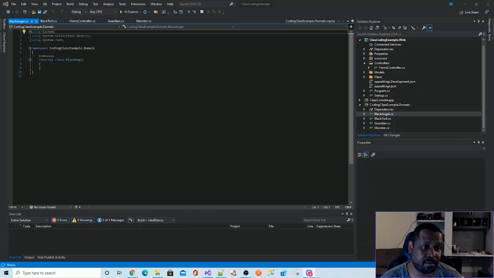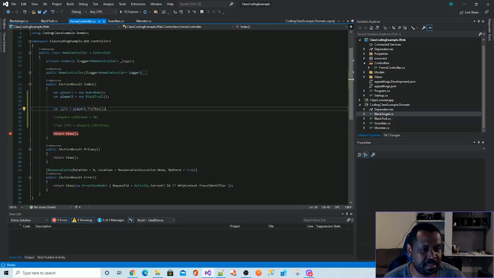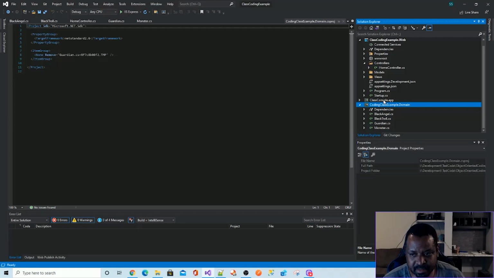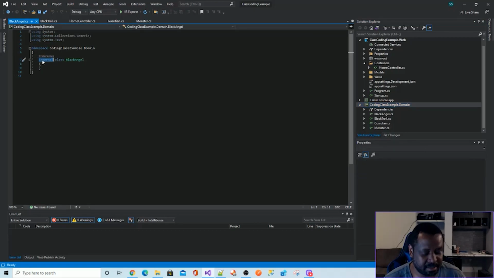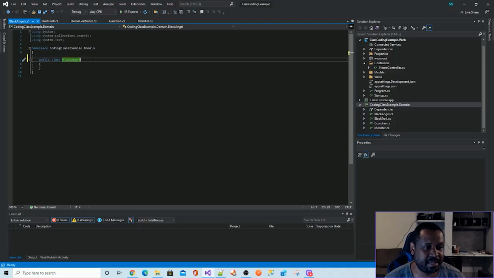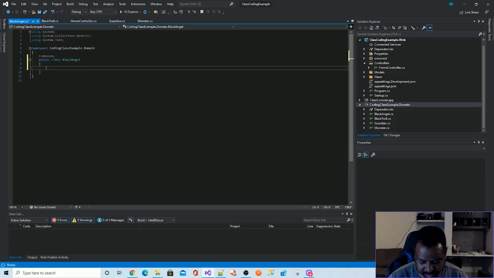Okay, so I'm going to go back to Black Angel, who at this particular point cannot be seen outside of this assembly. All these other assemblies will not be able to see that code. Close the project. And we're going to change that. We're going to make it public. Make it visible.